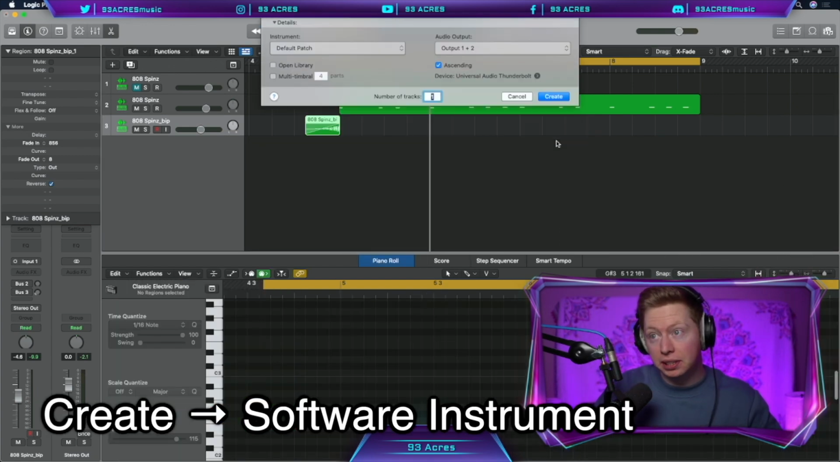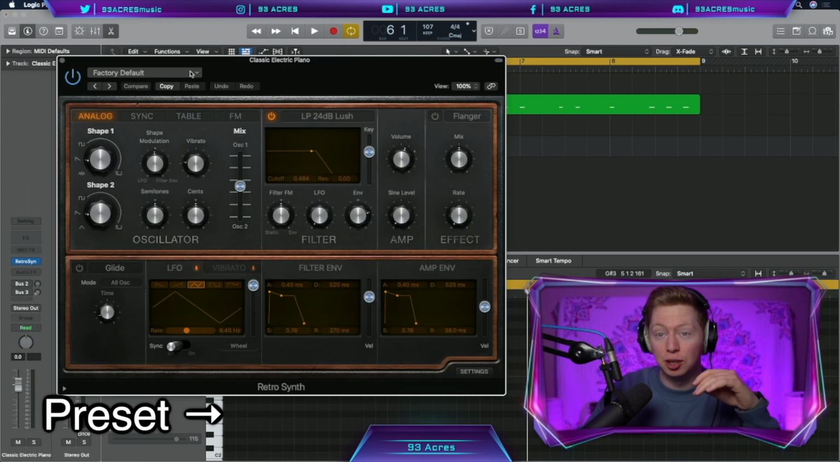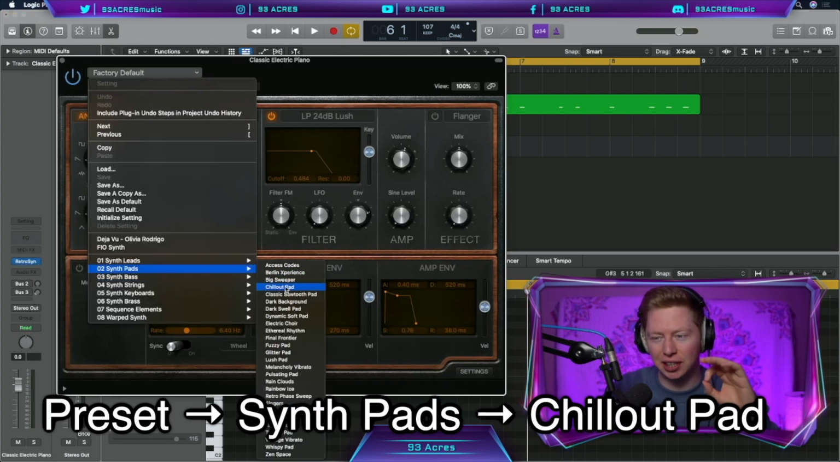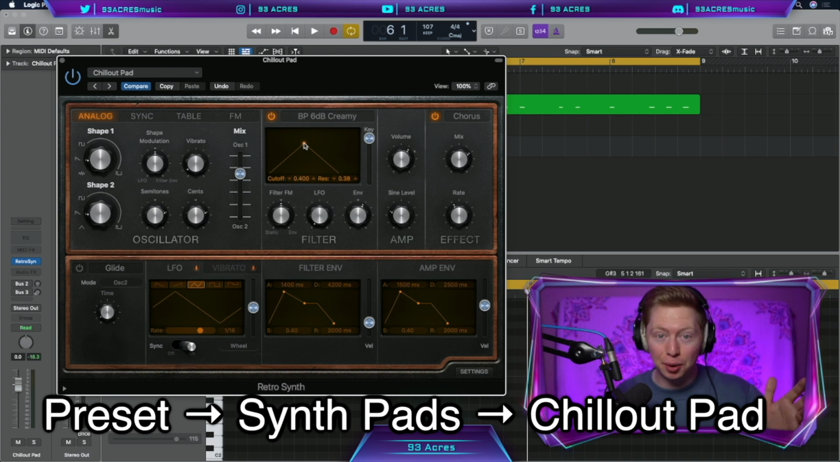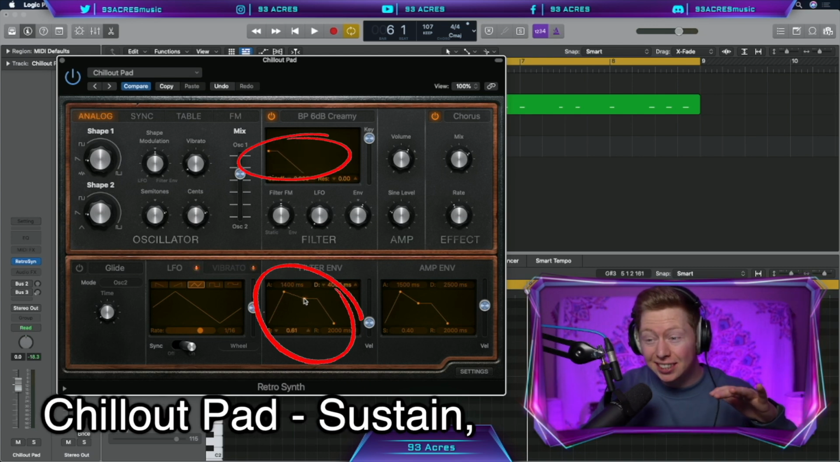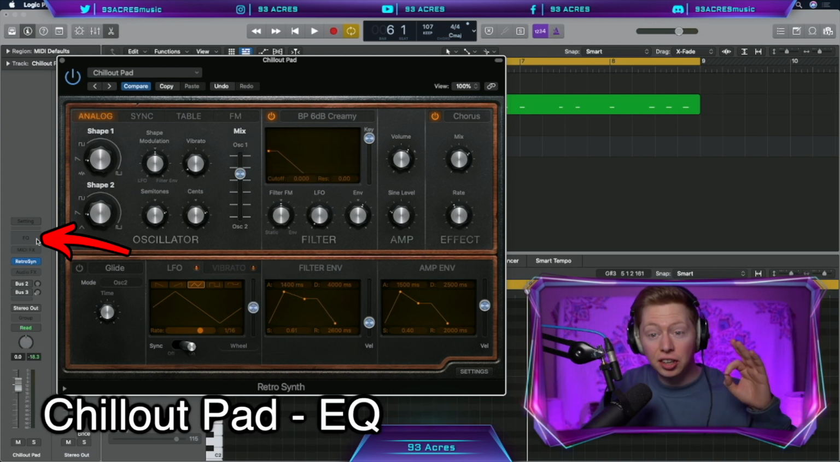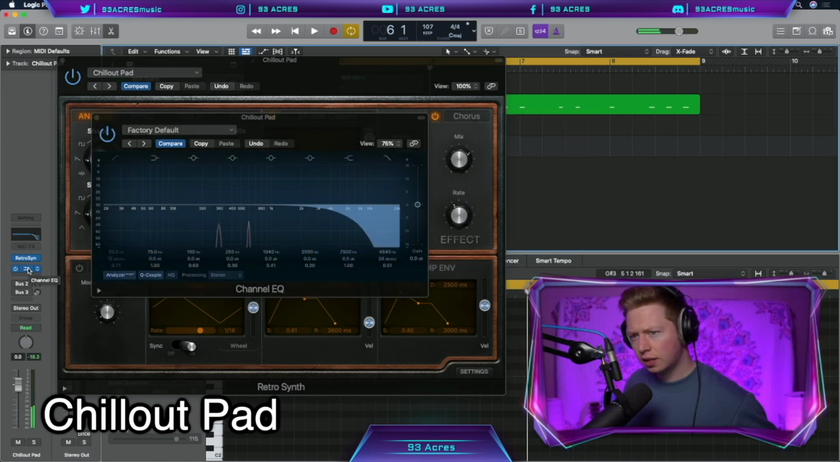Create a new software instrument. Change the synth to retro synth. Jump to one of my favorite presets, Synth Pads, Chill Out Pad. It's a good starting point. Just edit that filter down and bring up its sustain and release a tiny bit. And click on EQ and put a low pass filter on it.